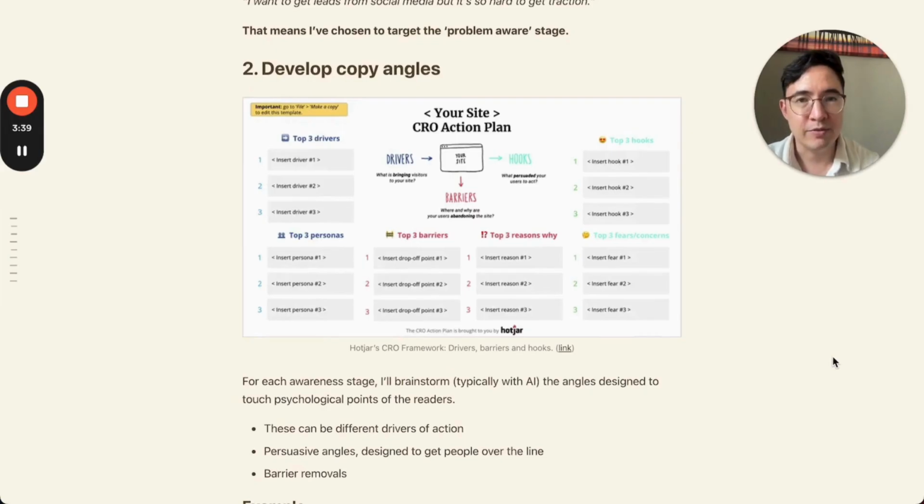So I talked about this in another video, how I use customer psychology to write my ads. In this case, there's this really cool framework by Hotjar. If you're not familiar with it, it's a tool that helps you get user insights from website users in order to improve your conversion rate. But they have this model called drivers, barriers, and hooks, which basically breaks down 3 different groups of reasons why somebody may or may not convert on your website.